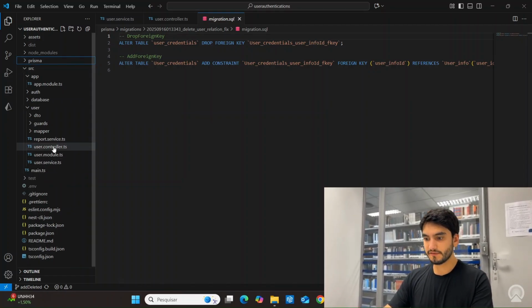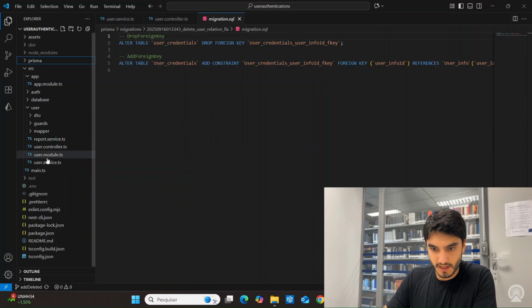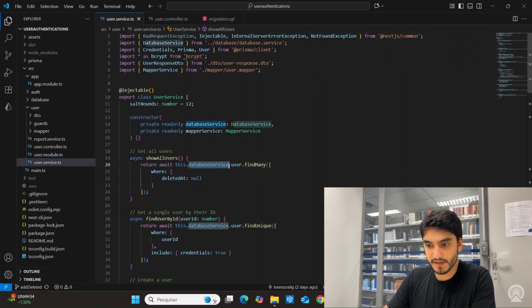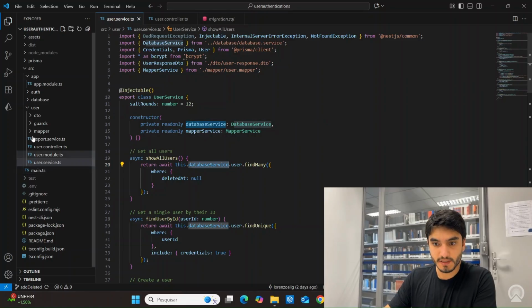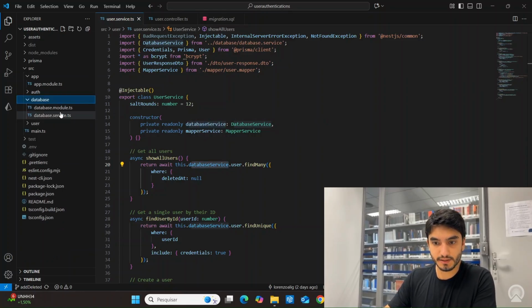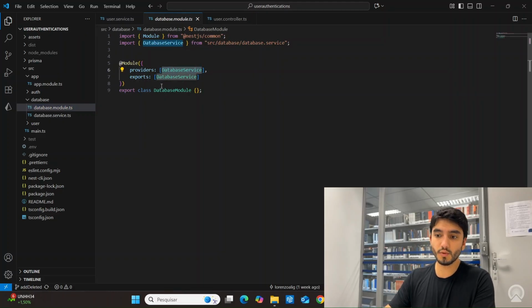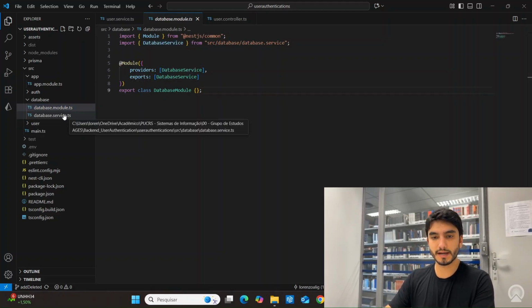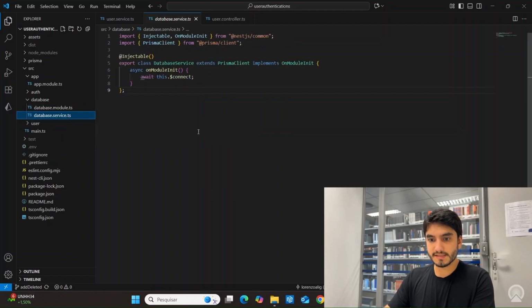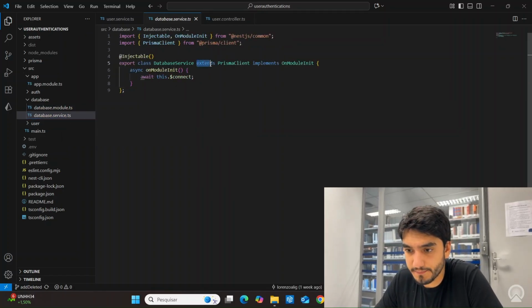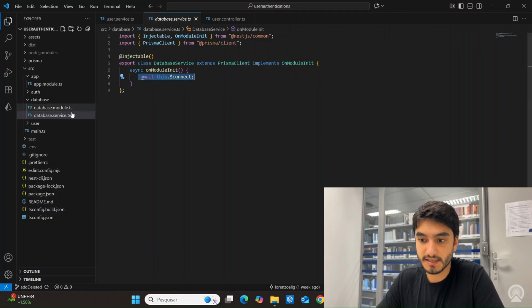All right, so that's enough from the database. You can see that in my user service, I have called a database service, which I then have injected. So let me show you what that database service actually looks like, the database module. Once again, I have the database module, which has a provider of database service, and we'll export that so I can inject it into my user service. And this database service basically inherits Prisma client and implements the OnModuleInit interface. So it basically connects into the database.